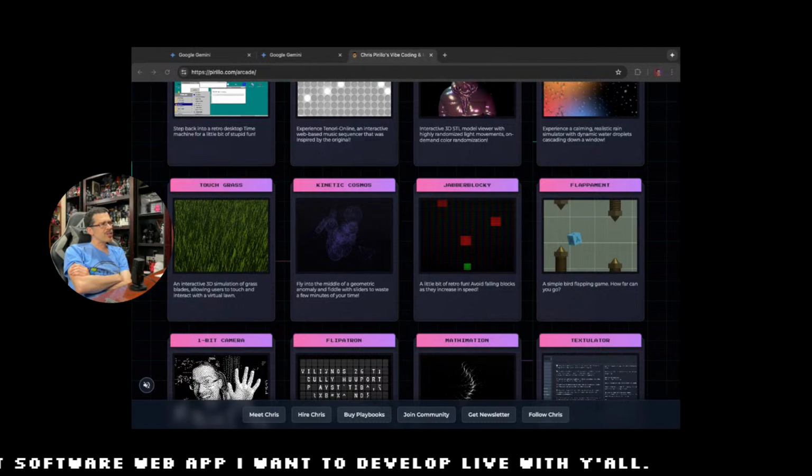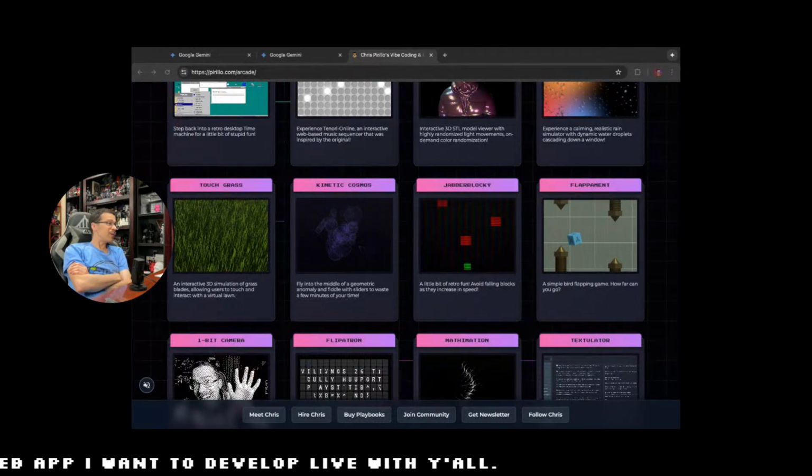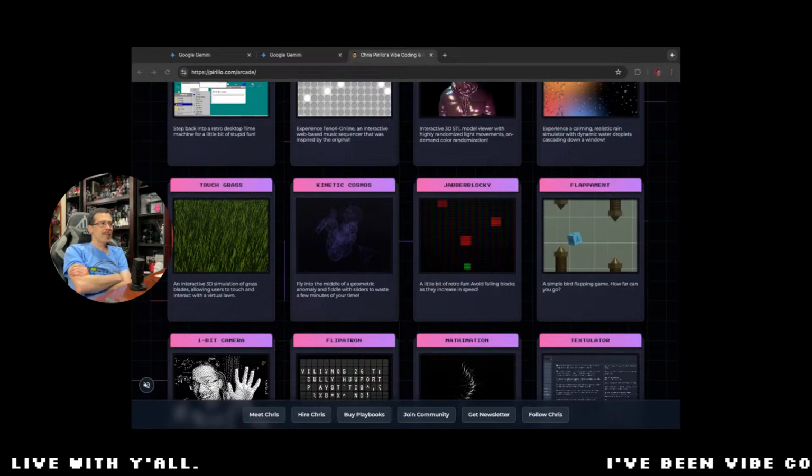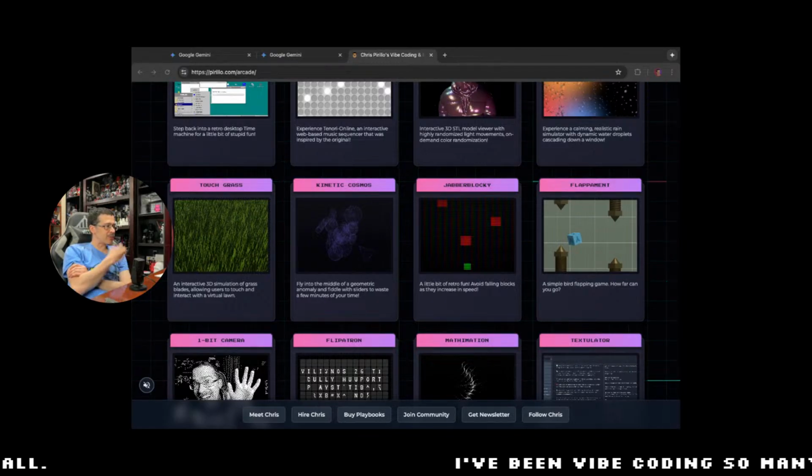Any idea how the free version of Gemini compares to free ChatGPT or others? I don't know. I haven't used, well, Gemini Flash is fine. It's frustrating at times. But Gemini Pro is where it's at for a lot of this development.